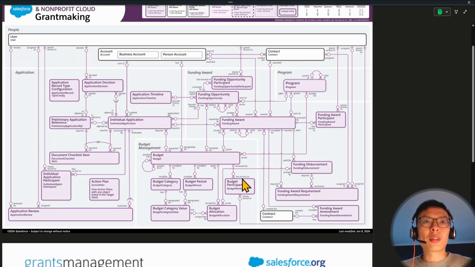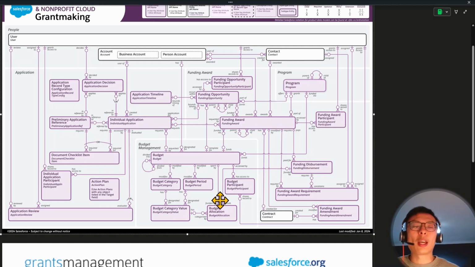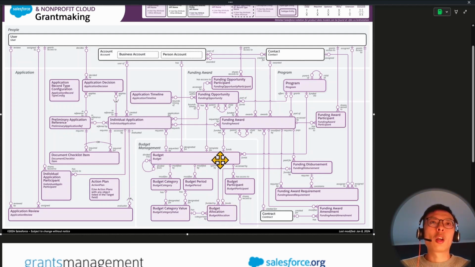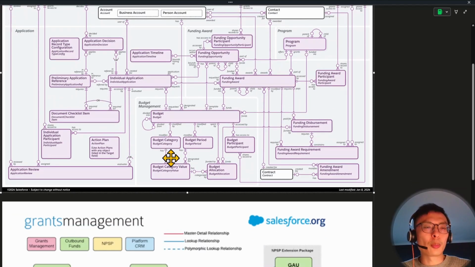Now, to track the actual budget during the entire grant making cycle, you will use the budget allocation object. So this allocation object is associated with the budget category value and funding disbursement. So it has the ability to track what's been budgeted for and what's actually been disbursed. Now let's move on to the grants management package.